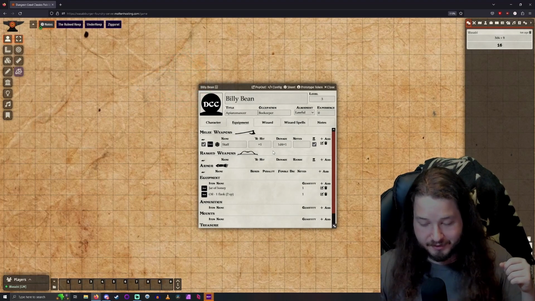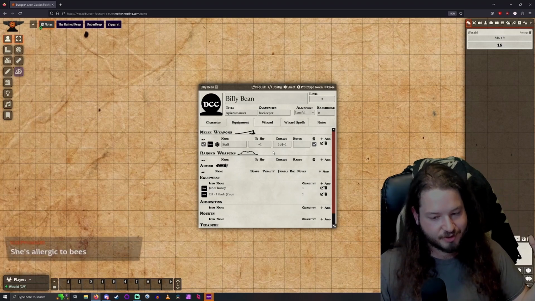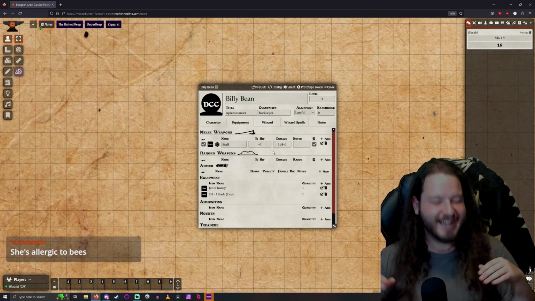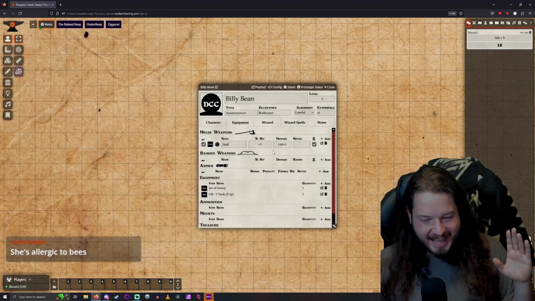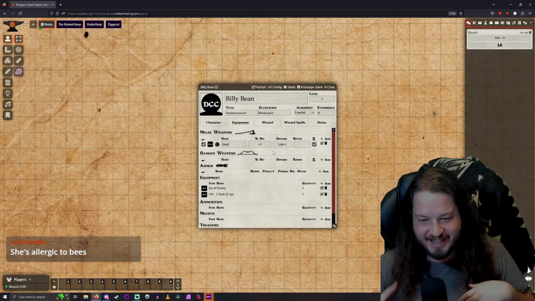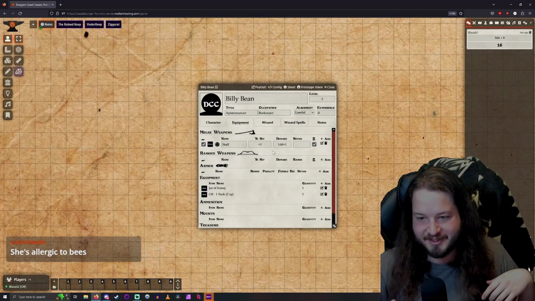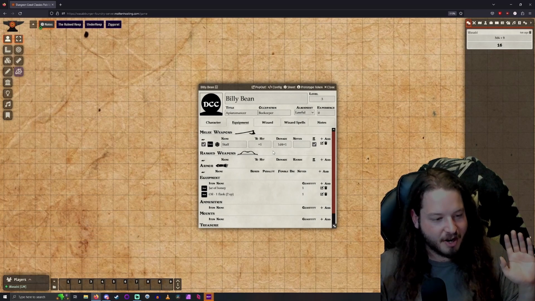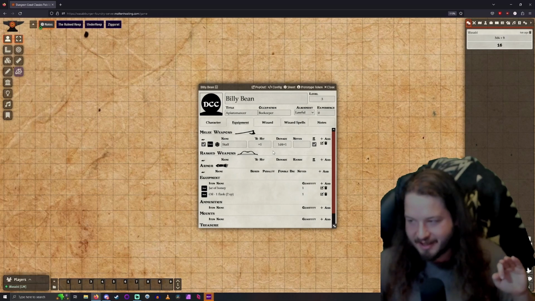And Billy Bean, from this curse, finally succumbed to Elfland. She's allergic to bees. Yeah, she finally got stung and had a really bad reaction. And I like that a lot. I'll add that to the notes afterwards, actually, because I like that a lot. So she had to leave because she was getting stung too much and had too many close calls with death.